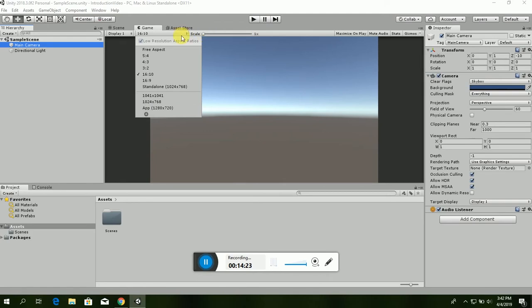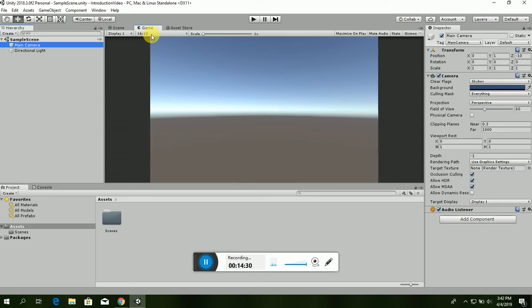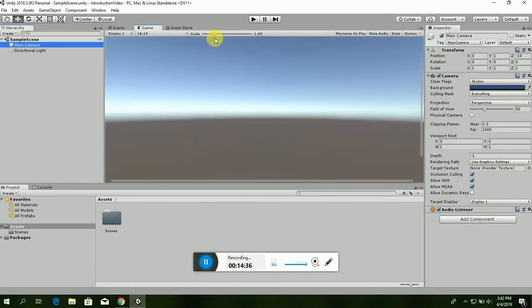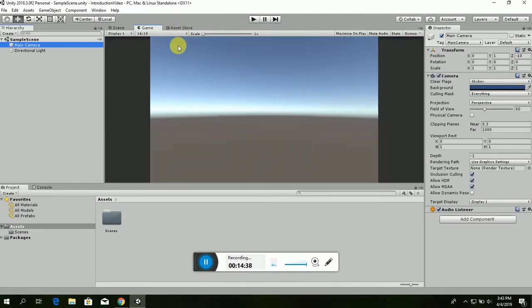Once you have set your resolution or aspect, this is the first thing, and this is a very important thing. You have to set your resolution. And the next thing is the scale, you can actually zoom in or zoom out when you are working on it. So you can easily zoom in or zoom out.